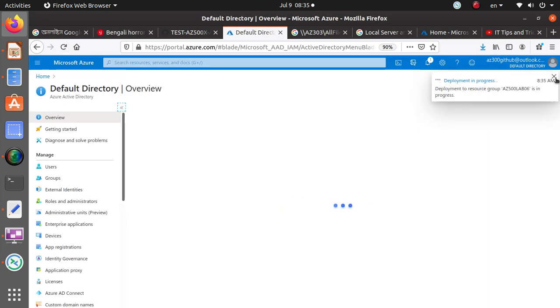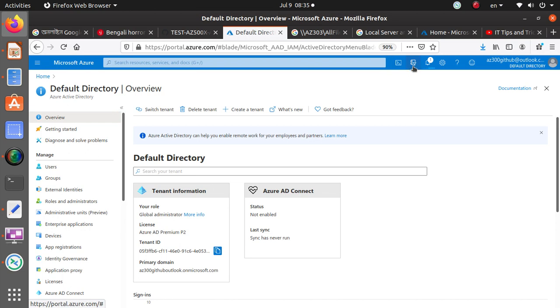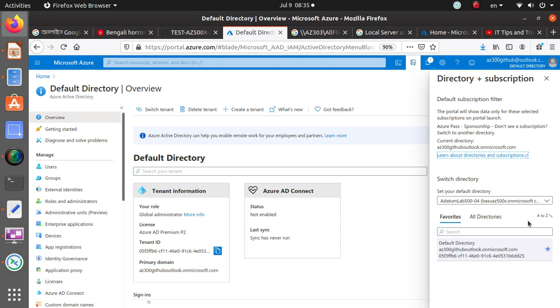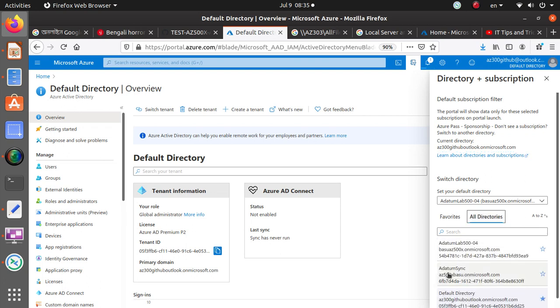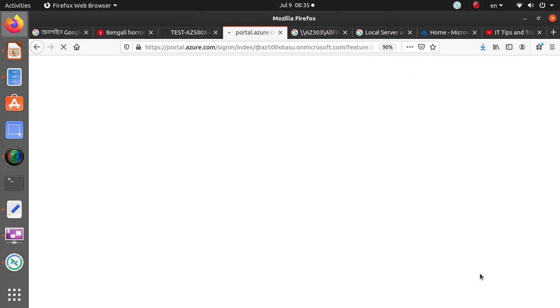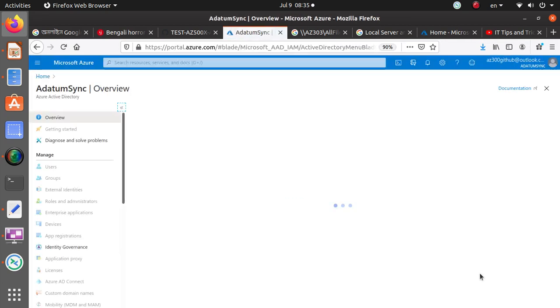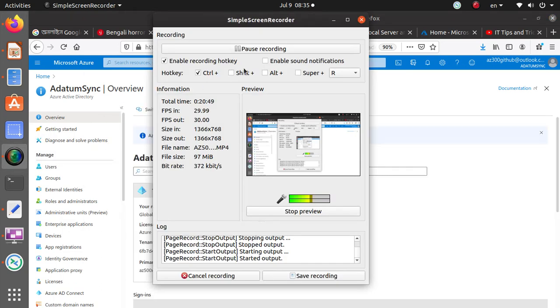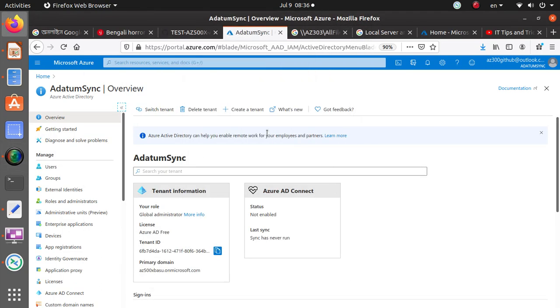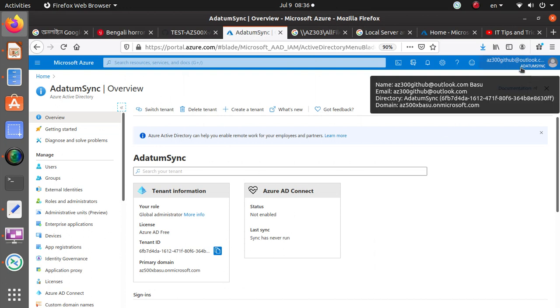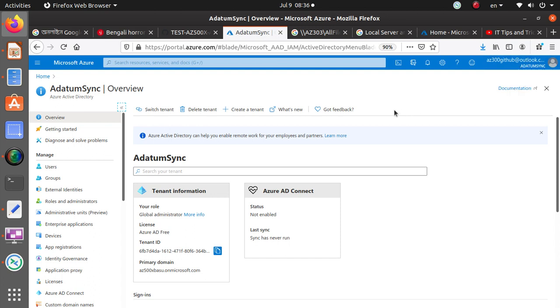Alright, so when the whole page is refreshed, again you come back and click on this directory plus subscription blade and go to all directories. Now you have this add atom sync. This is the new one we just created, so let's just go in there. Alright, so we are now in that newly created Active Directory domain. How do you know? It also shows up over here. It will say the new directory as add atom syncs.